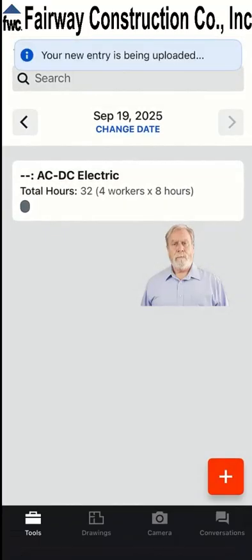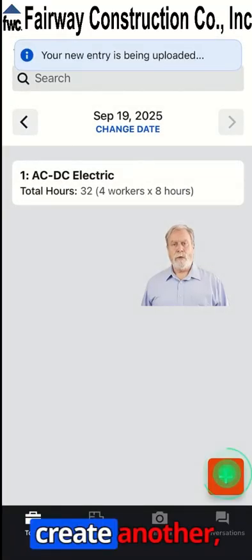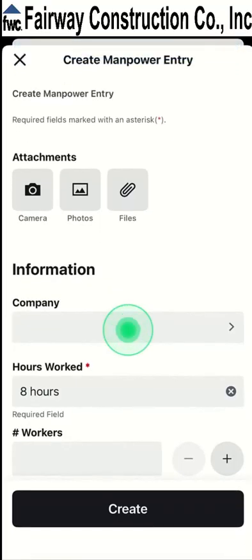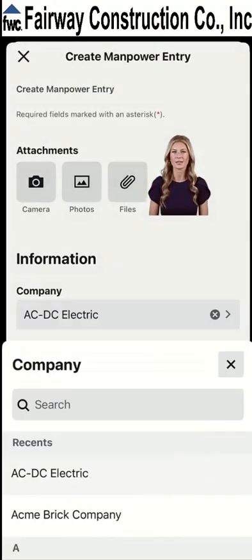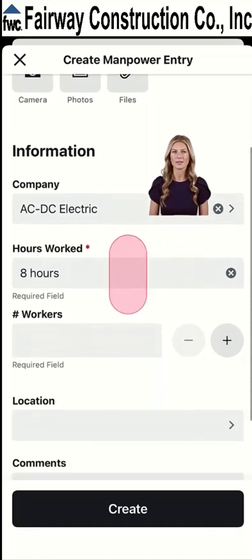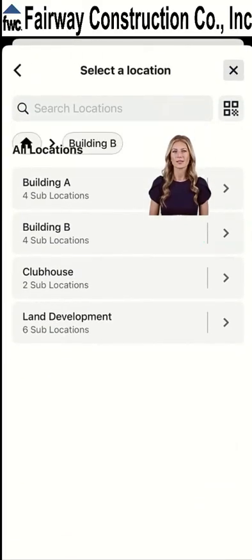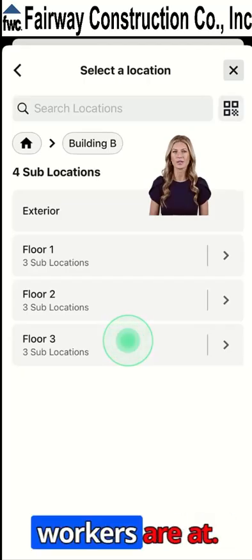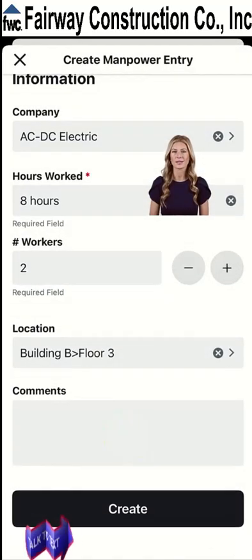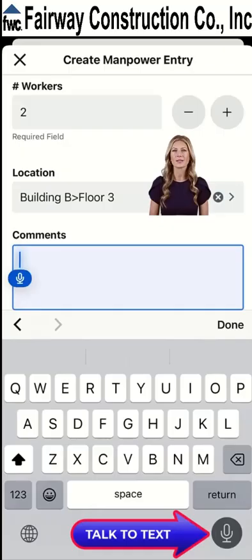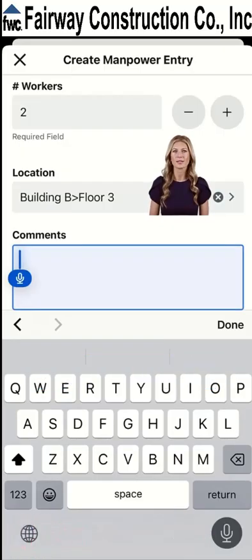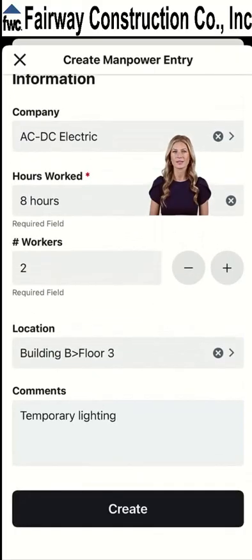Create. Create another. Add the appropriate company. Add the amount of workers. Apply the appropriate location that the workers are at. Include comment of the work they are doing. Click Done. Create.